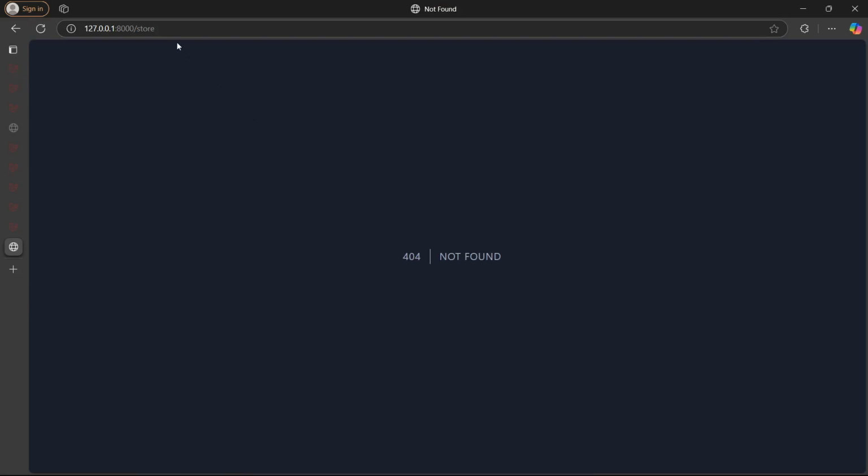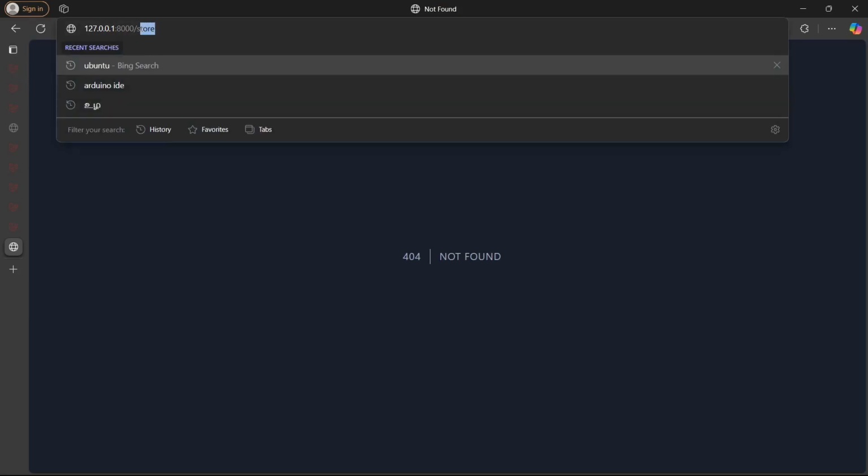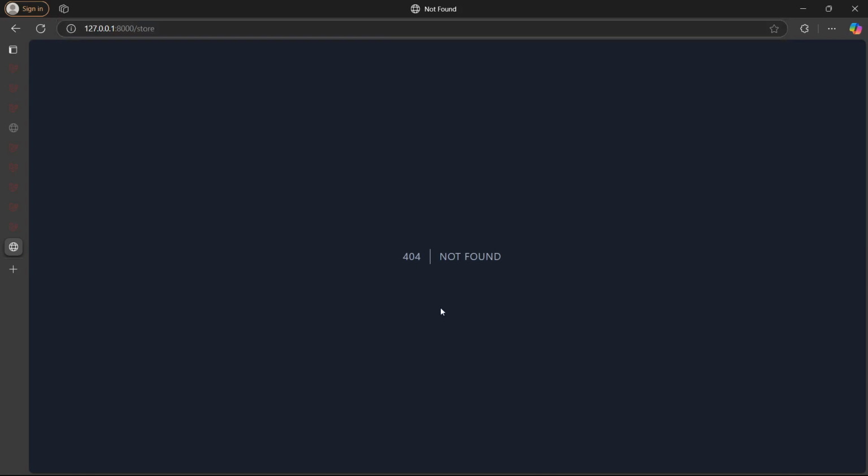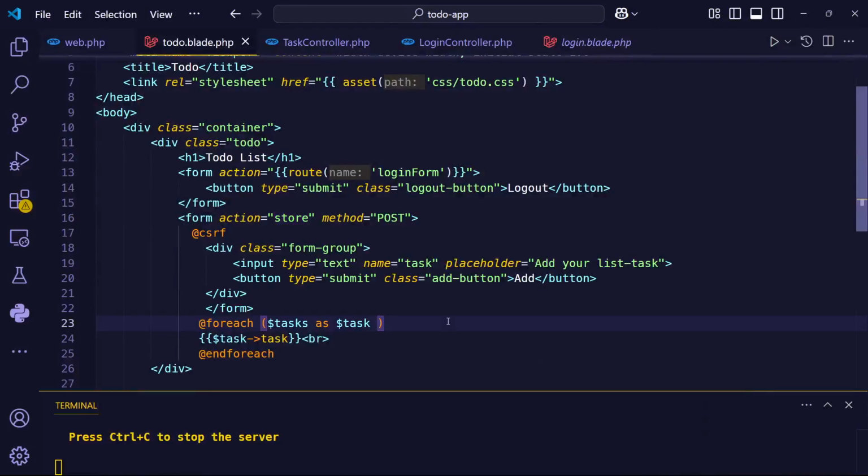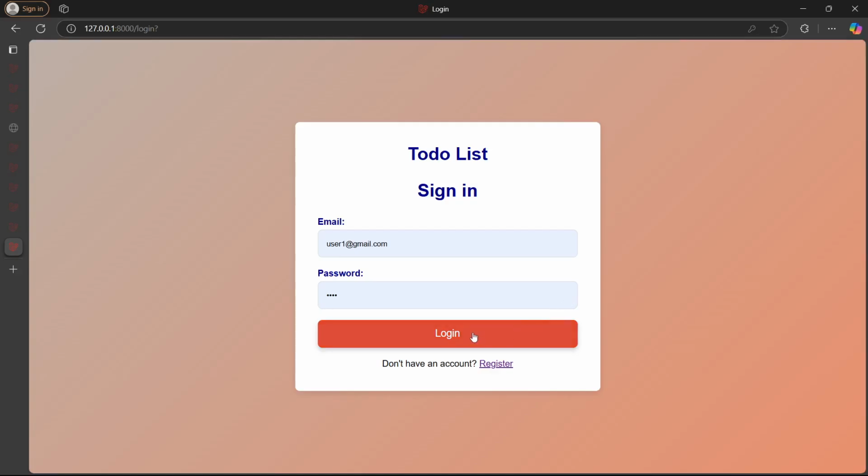The error says that the route goes inside the store, but it's not able to find the proper link. Go to todo.blade.php, check the location of store. There is a mistake in the route. It should be placed something like this. Now log in once again.